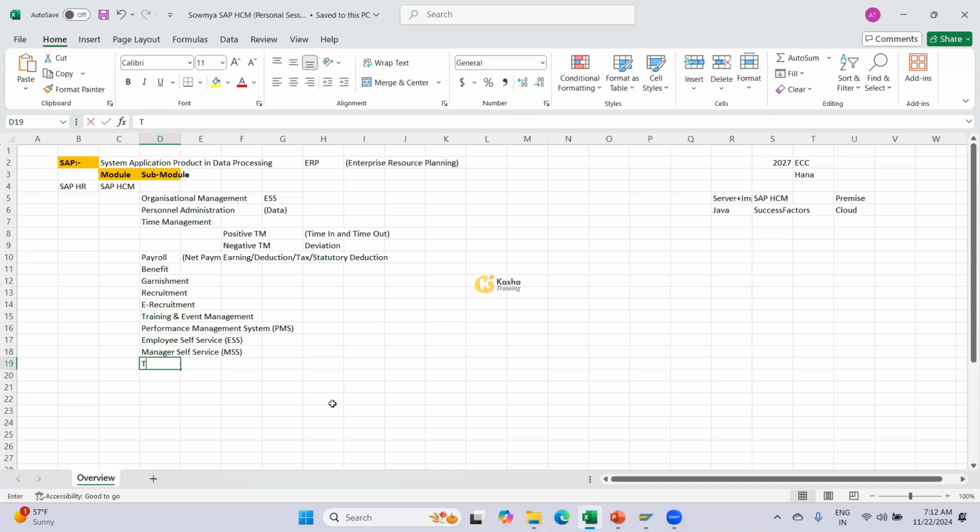Then you have travel management. Oh, yeah, travel management is nothing, it's just that when people are traveling from one location to another, that is a module in travel management. Then apart from this, there is a compensation module.